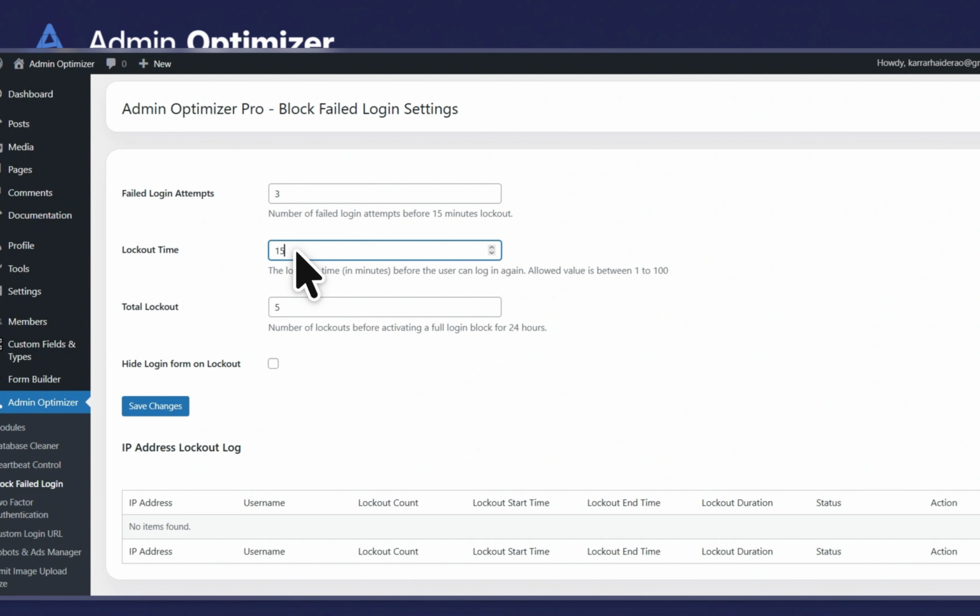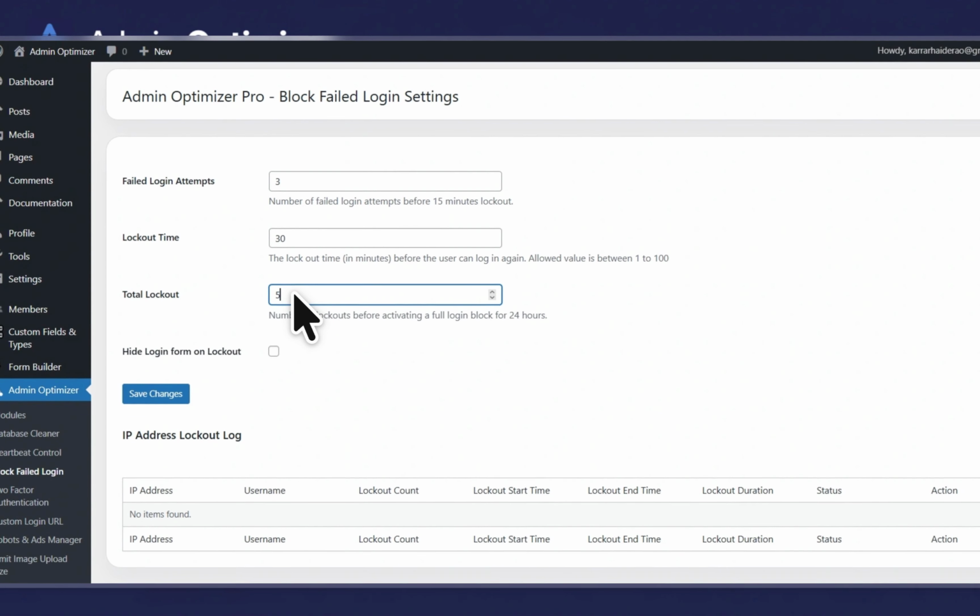Enter the lockout time in minutes, for example, 30. This will block access after repeated failures, making it harder for automated bots to keep trying passwords within a short time frame. Set the number of temporary lockouts before enforcing a 24-hour ban. This extended lockout stops persistent attackers who try logging in repeatedly over several attempts.